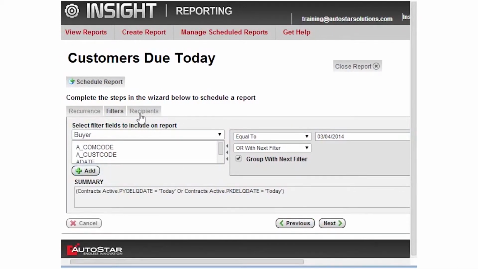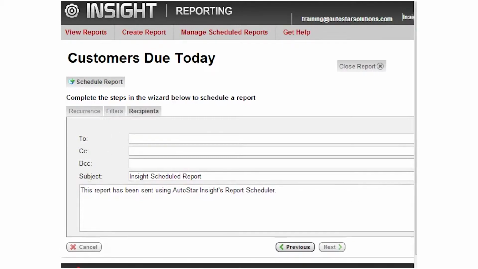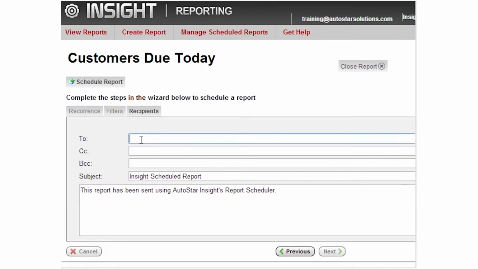Then once you've completed your filters, changes if necessary, move to the recipient page. Here you're going to assign who is going to get this report. So you can enter an email address or multiple email addresses, and you can carbon copy or blind copy recipients, and then you will give your email a subject.